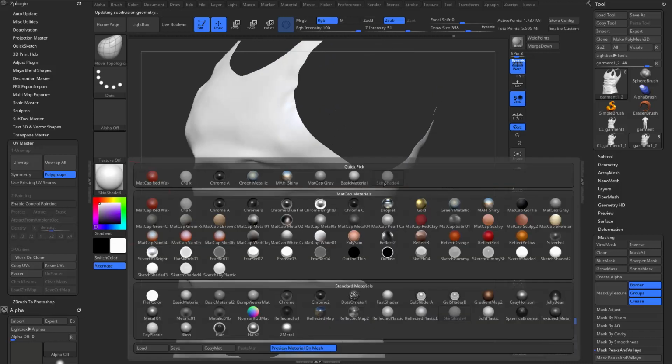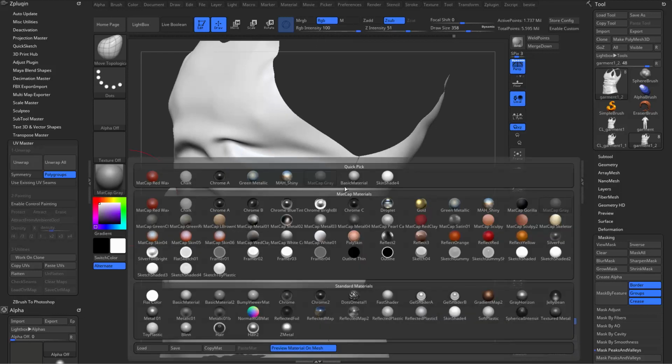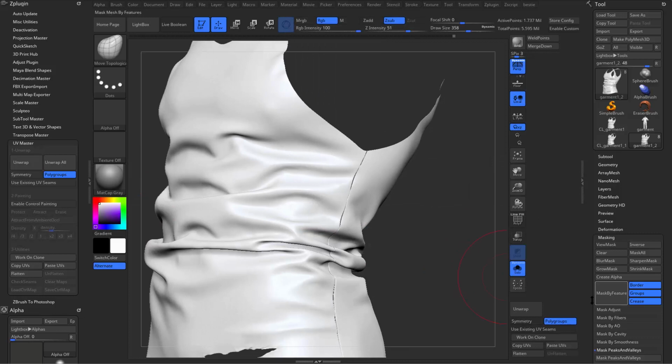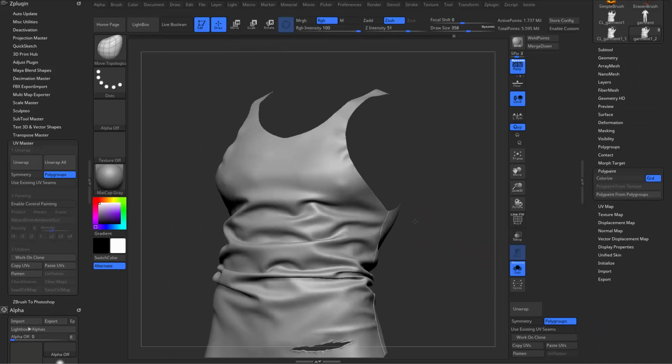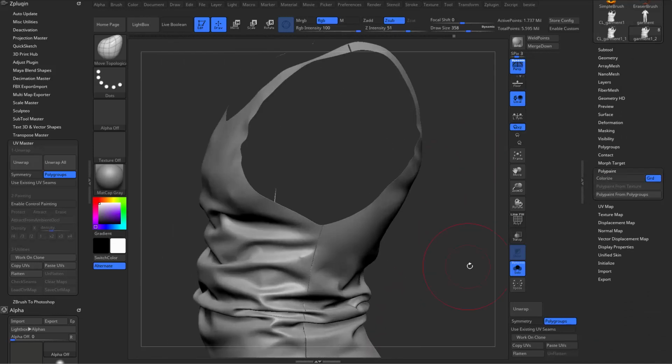Let's change the material back. For some reason, it does its material copying, and also somehow polypaint, which is weird. So turn that off too. Anyway, so now we have this model back with a proper UV.